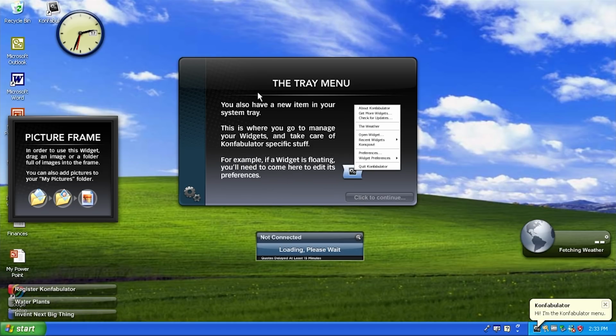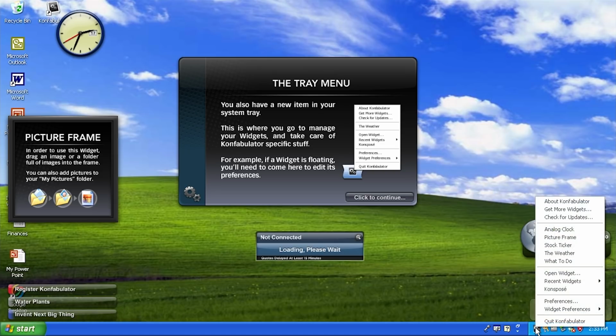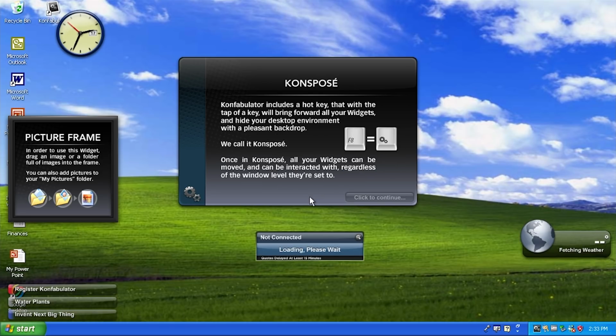And then it comes up with the tray menu, and right when it comes up, it displays a little balloon tip down here that says, "Hi, I'm the Confabulator menu." So this is where you can get options for the program. You can choose to open up widgets right from here, check for updates, get more widgets, all of that good stuff.